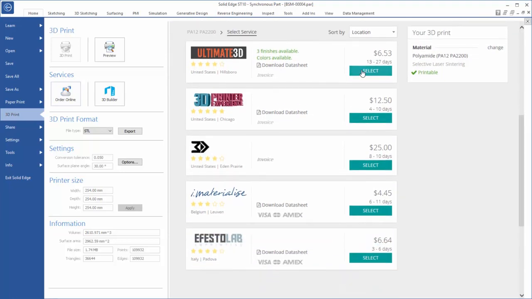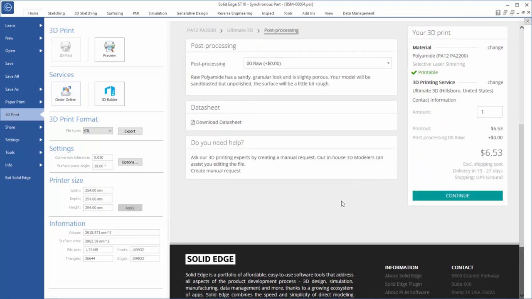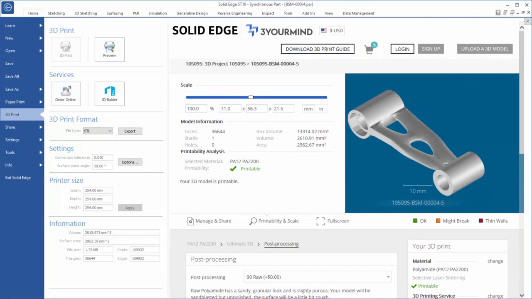It's as easy as ordering something from any online store where you pay with credit card and your part gets shipped directly to your door. With Solid Edge ST10, 3D printing has never been easier.